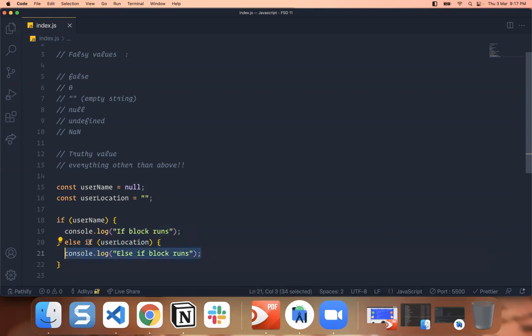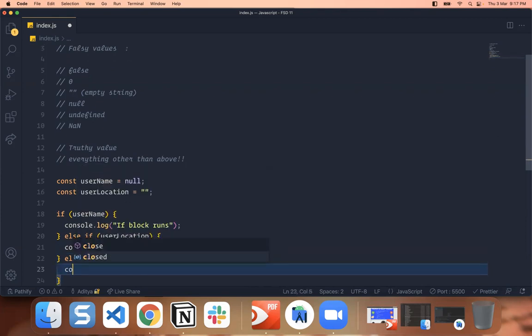Because if you have an if statement, then the if statement always expects you to give a truthy value. In this case, both of these are not truthy values, right? And hence both will not run. Okay? Now, what if I do this?